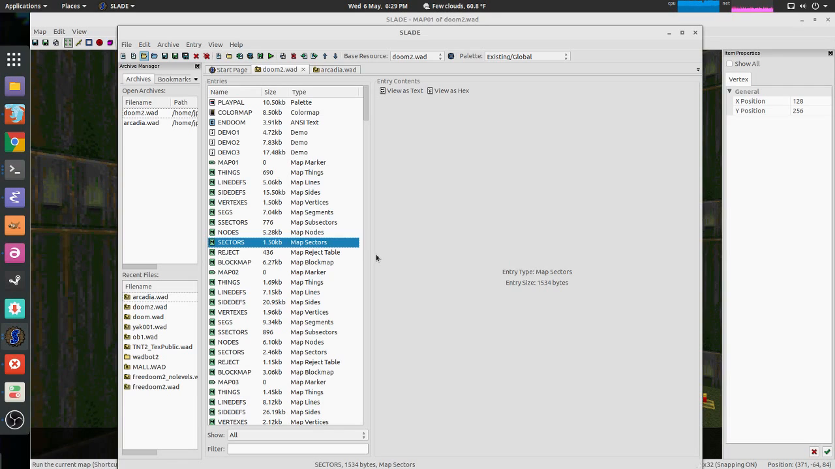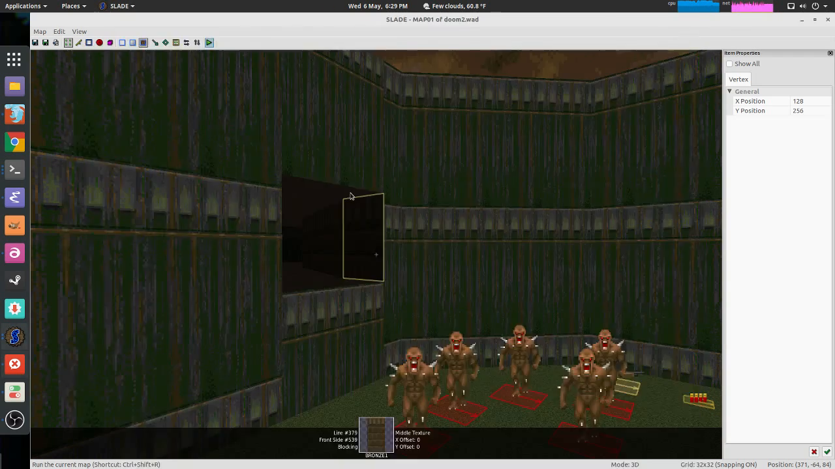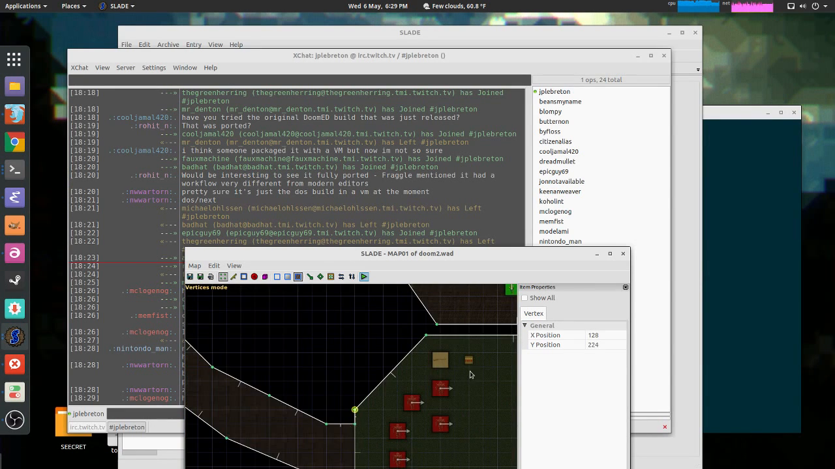Let me switch back to the chat here real quick. Yeah, no path nodes. Doom's AIs are very simple. They just use vector math to go towards the player and or wander around and fire. So there is no real AI scripting in Doom per se.